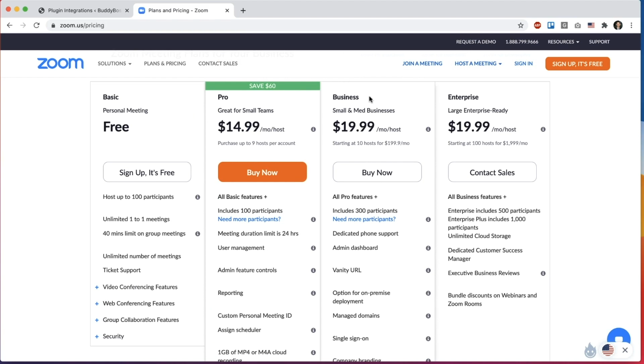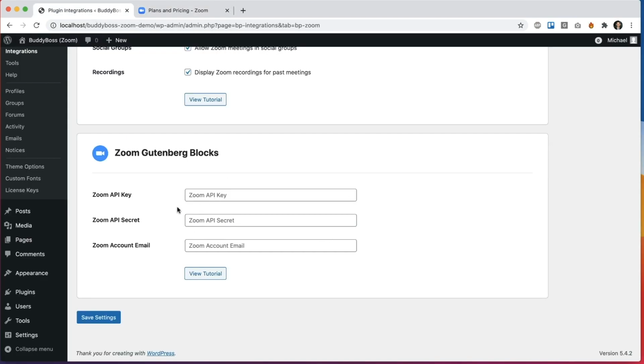And also note that this Zoom account that's connected here is just for Gutenberg blocks, as it says in the name. Each social group will have its own independent Zoom account connected to it, and I'll explain the logic for that when we get to social groups later in the tutorial. For now, we're going to start with the Gutenberg site-wide Zoom account. So again, I'm assuming you already have a Zoom account, and then within that Zoom account, we're going to create a Zoom app and connect that app to here.